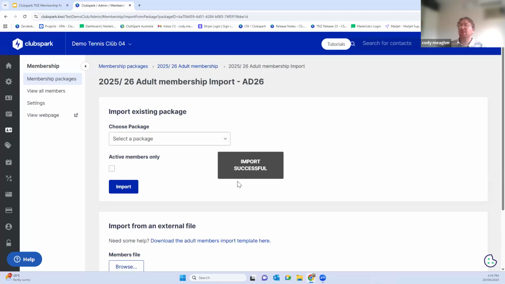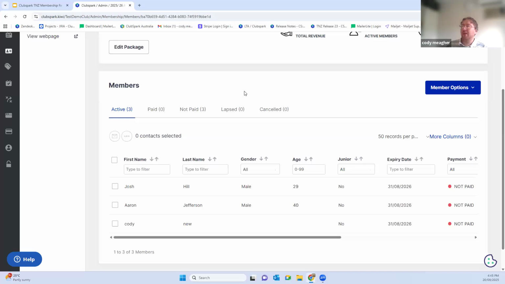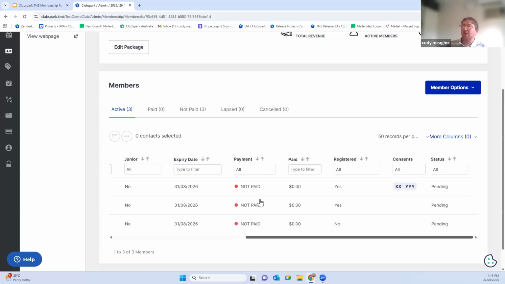So once I hit import, it's going to say successful. I can go back to the membership package. And I'll now see 3 people in active and not paid. So the 3 people from last year, they're all showing as not paid for this year and pending members.